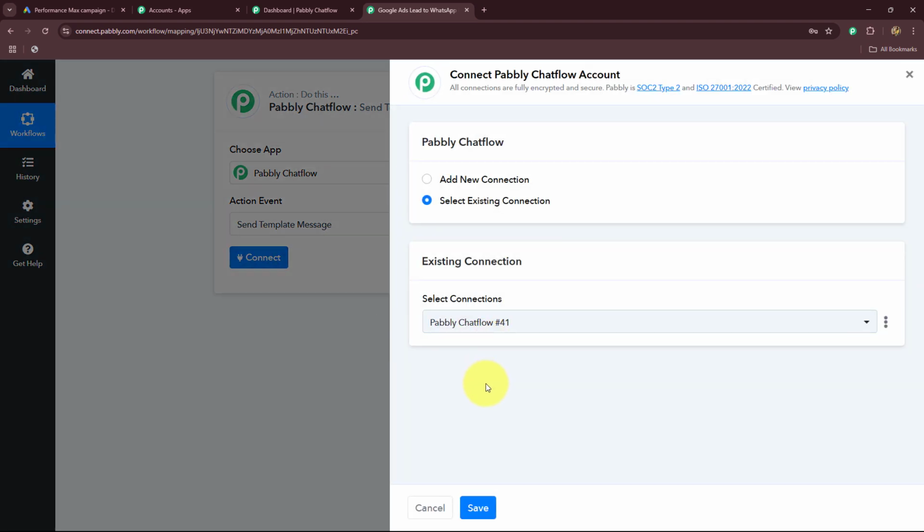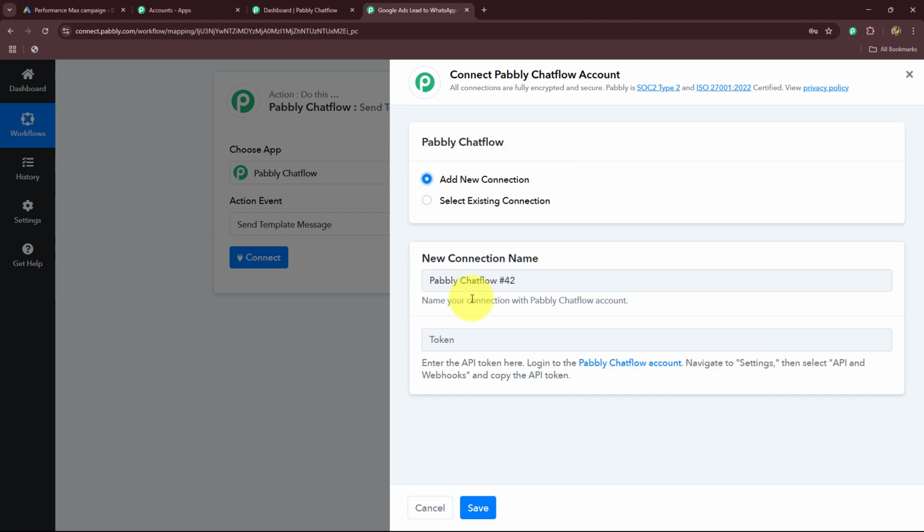Over here, we have two options to build this connection: add new connection and select existing connection. So if you already have an existing connection with Pabbly Chatflow, you can simply go with that quickly. But here, if you want to create a new connection, just select add new connection and you have to provide the token. To get this token, just go back towards your Pabbly Chatflow account.